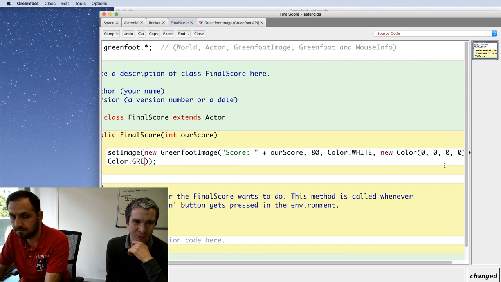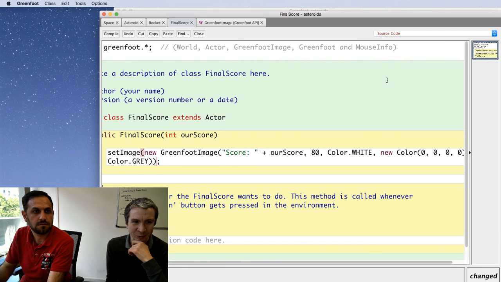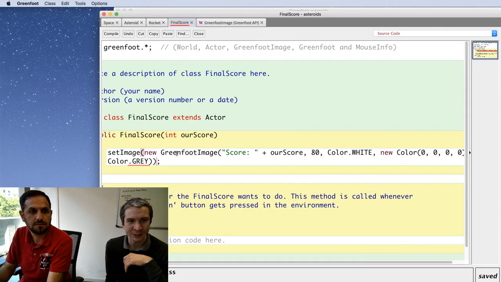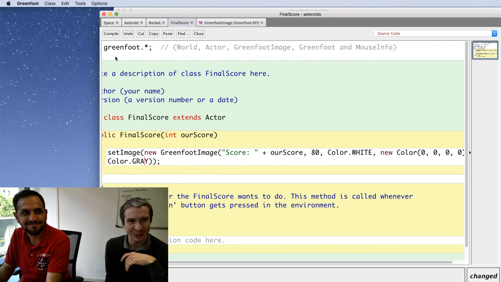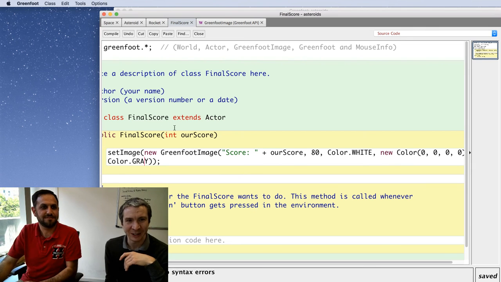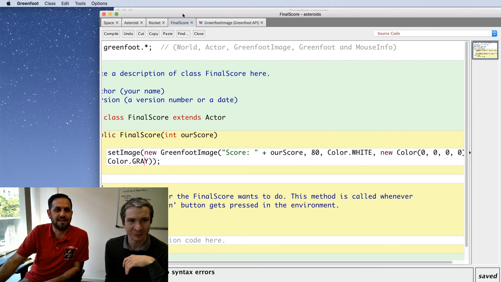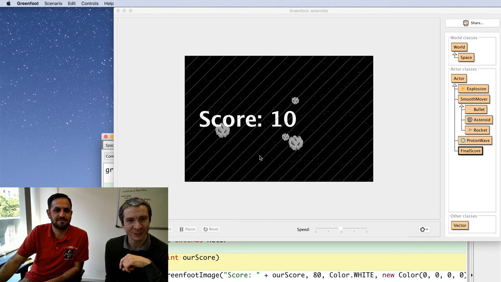So grey. Let's see how that works out. Might be American spelling. Okay. Should we try grey? Okay. Yeah. Now to work. Okay. Yep. When in doubt, when programming, use US spelling.